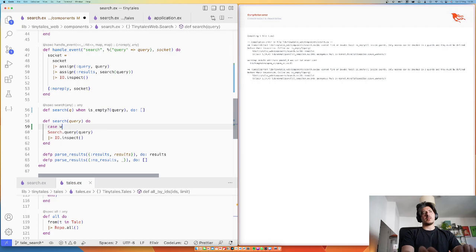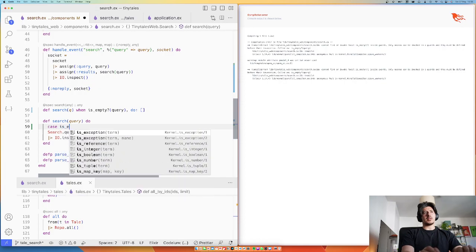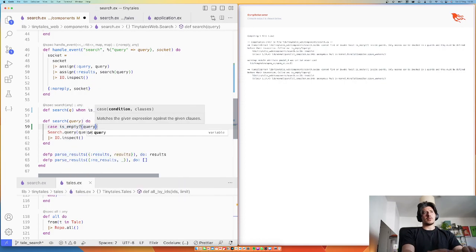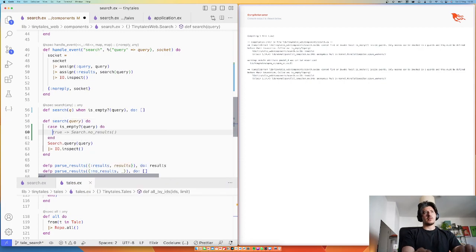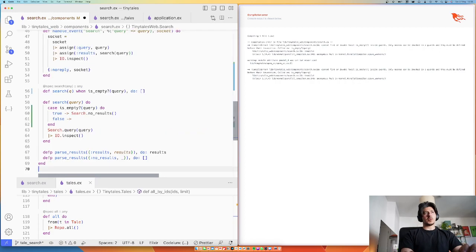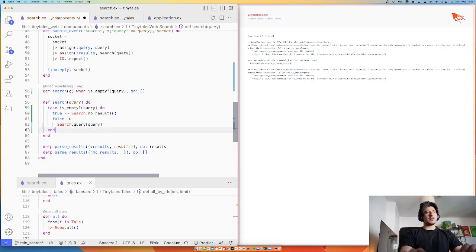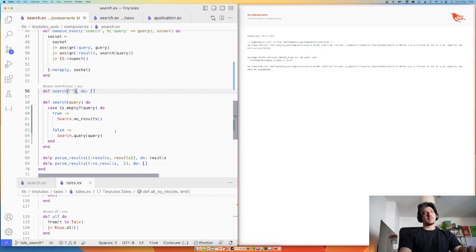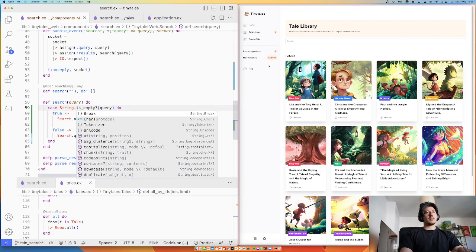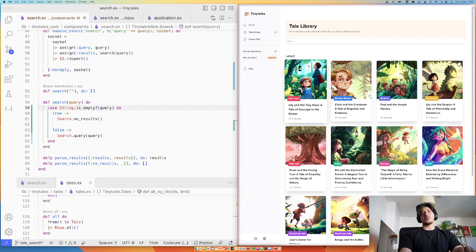case when. Just do case of query is empty. Query do. And if it's true, then do that. If it's false, oops, just lost myself on this. If false, then do that. Get rid of this because that doesn't make sense. No, it doesn't. Okay, I think it's the string. There you go. So now, oh no, that just blew up.